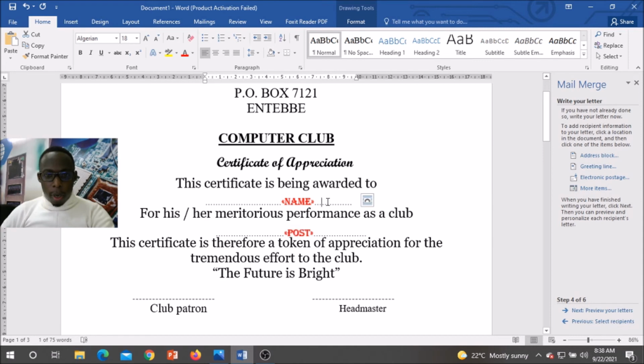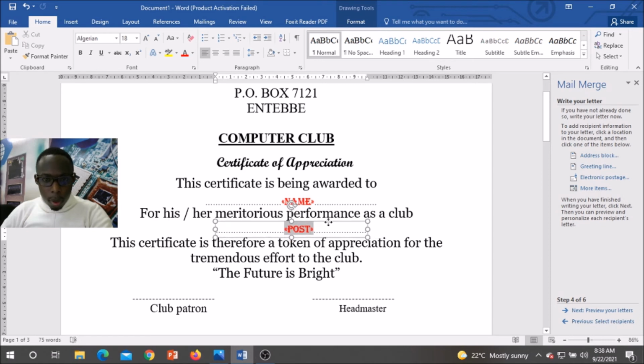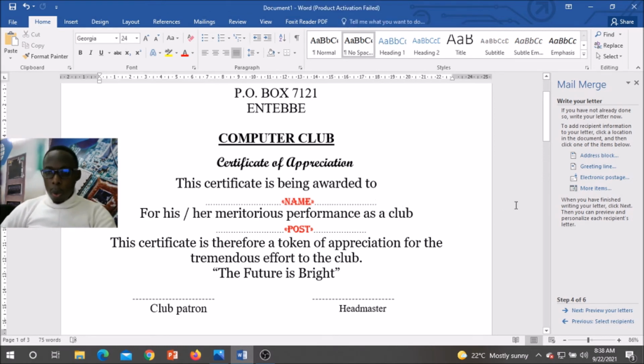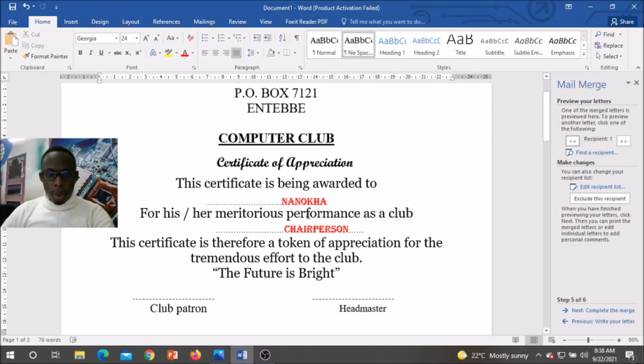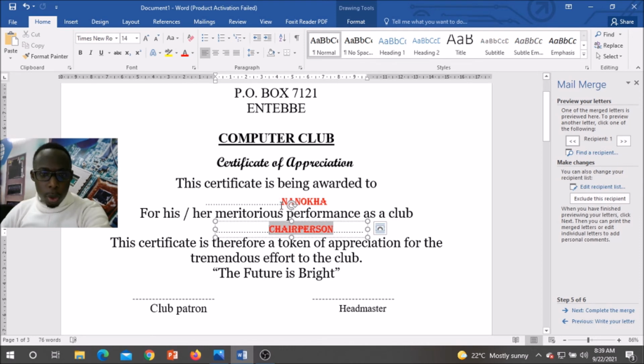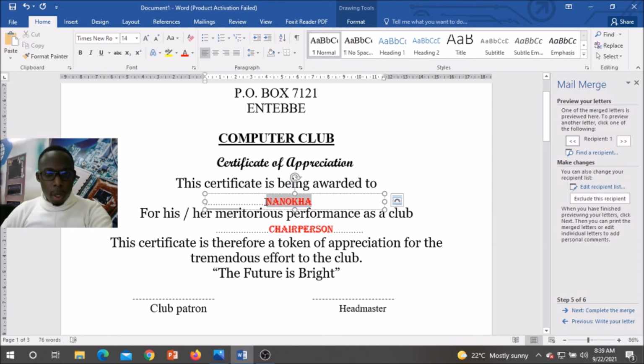Okay, well, we have our certificate ready now, and I think we can now edit it. Just need to place this in the middle here, something of that kind. So we can now go to the next step and say I want to preview my letters, and you can now see the chairperson. Just need to make sure this is in the actual center. Okay, so you have the chairperson, Nanoka.